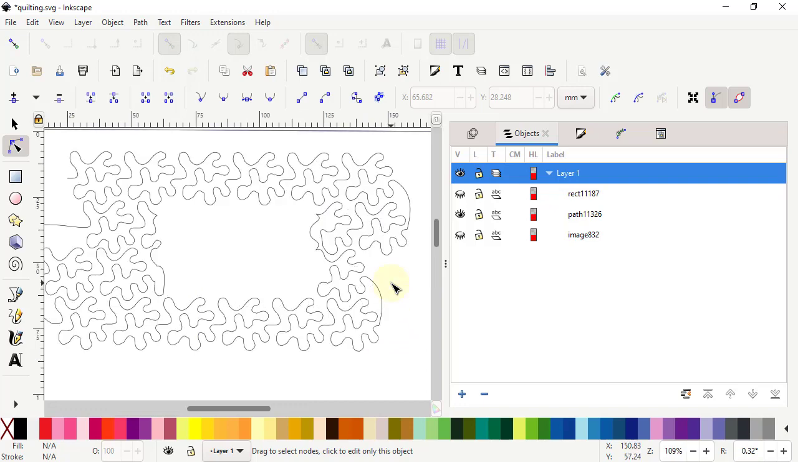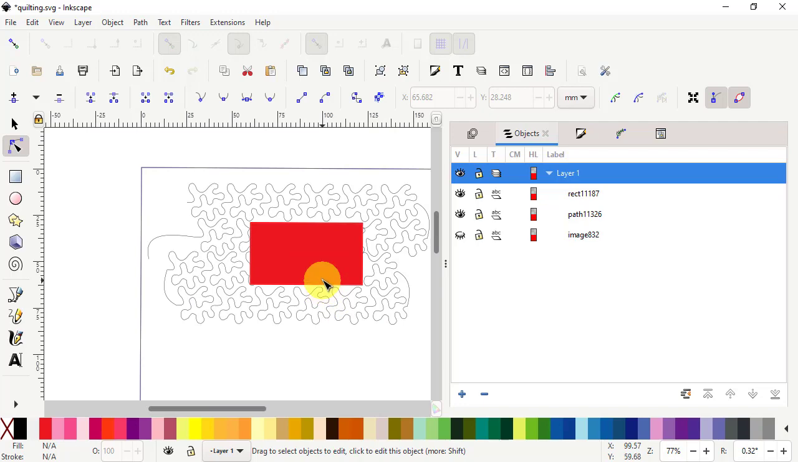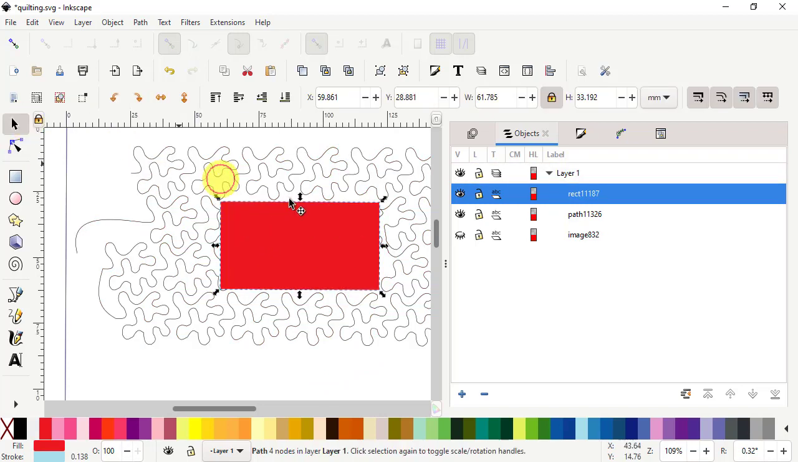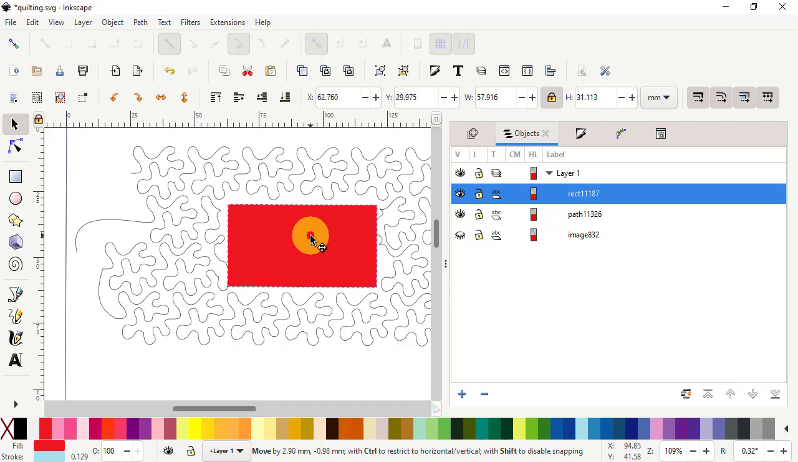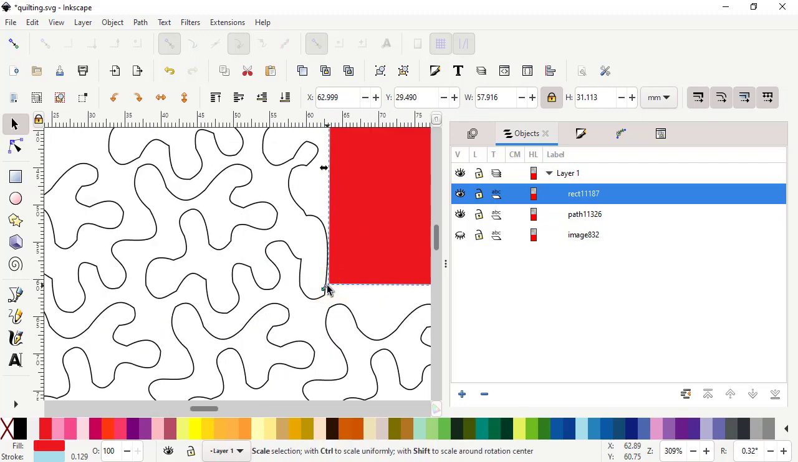Okay, now we can go and put our rectangle back in, and then we can have a look and see, hey, how does that look? If we select the rectangle, we want to have a little bit of clearance, so that way we can place our pattern. And there's a few places where I don't like the design.